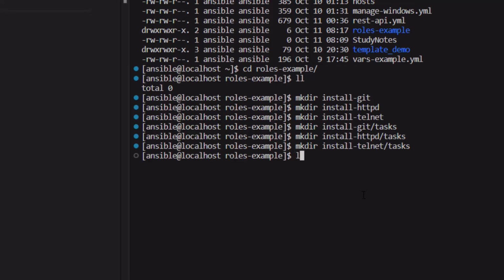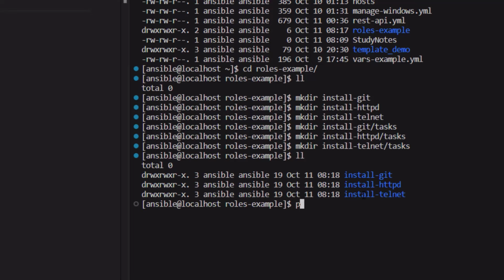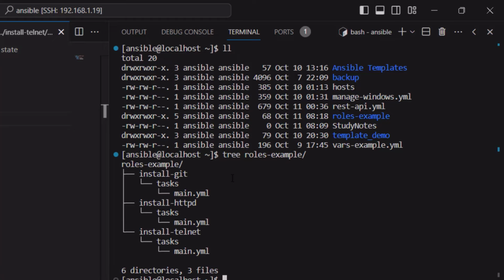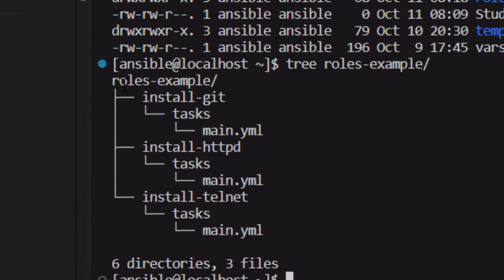Now here what we can do is let's do ll, or let's go one directory back. Let me clear the screen for you. Okay, so right now you can see we have roles example. Now let's do tree roles example, and here you can see this is the structure which we have. So we have a folder which is called roles example.